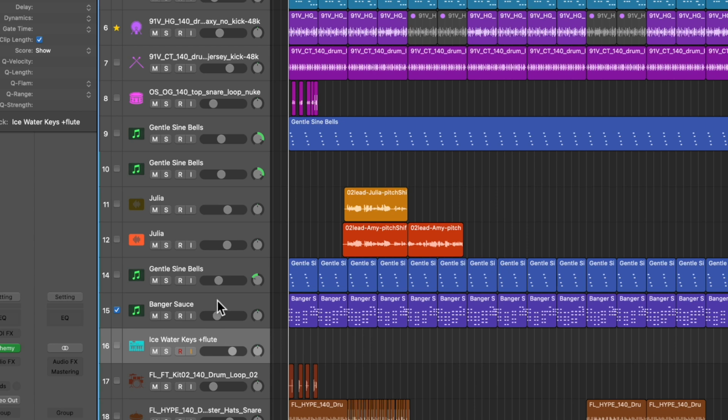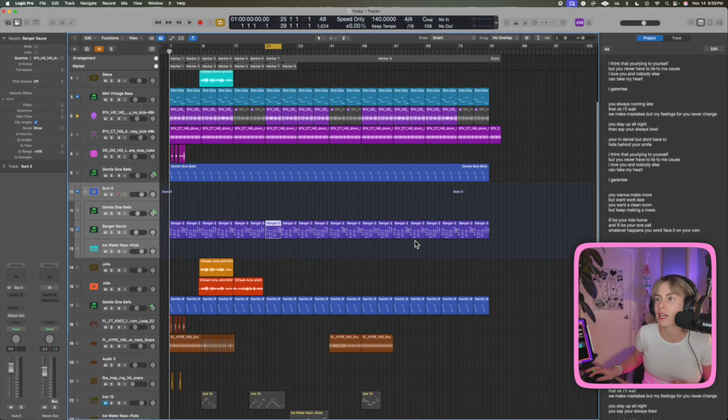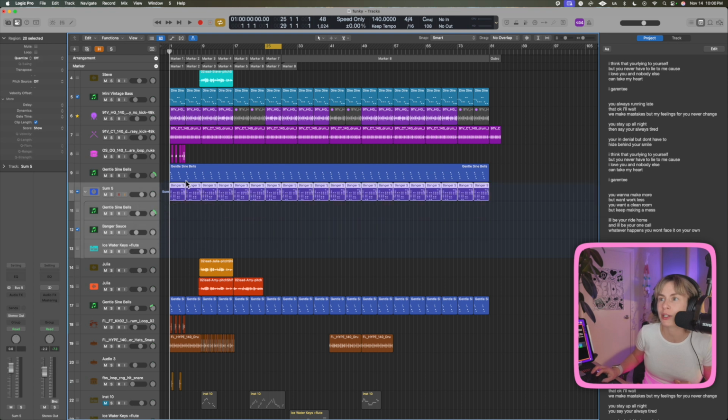There's so many good tricks. All right, here's a cool one. Let's say I want to put this, this, and this into a summing stack. So go create track stack, summing stack. All right, and if I move these MIDI right here, check it out.